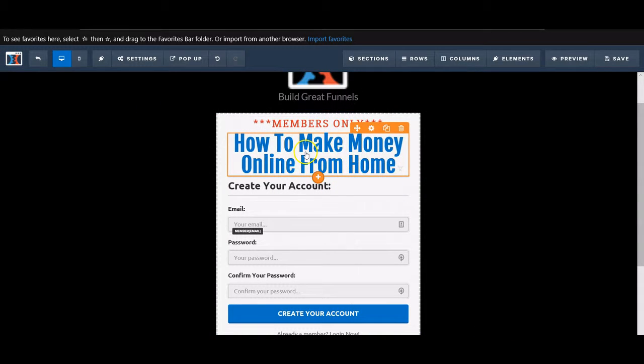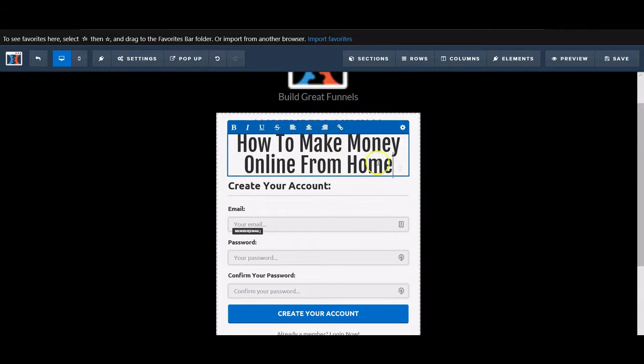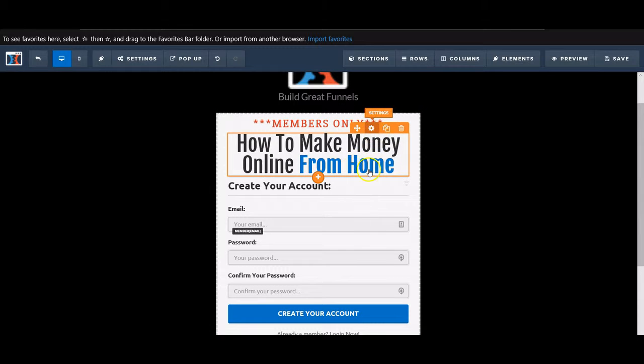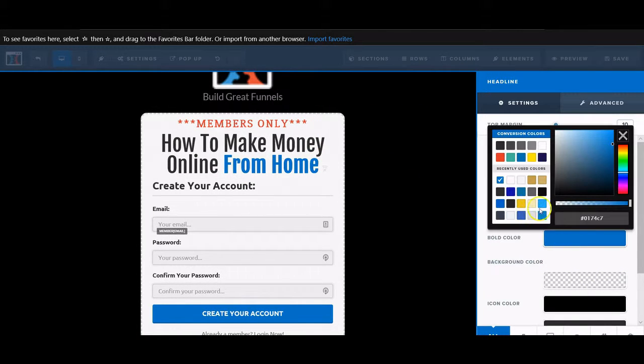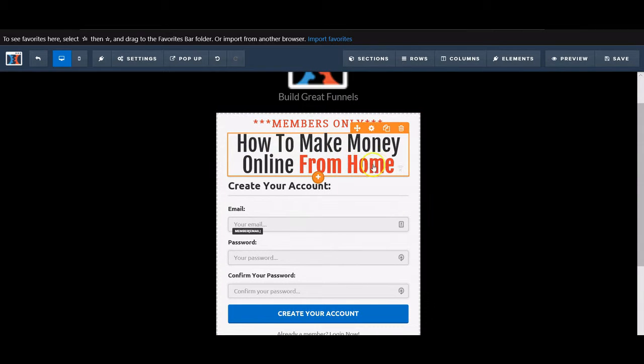So if I did this, and I unbolded this headline, and I just wanted to bold this, and then I go into my settings, and I can change the bold color to red. So now the text that I bolded stands out apart from the rest, and that's if you want to emphasize something.